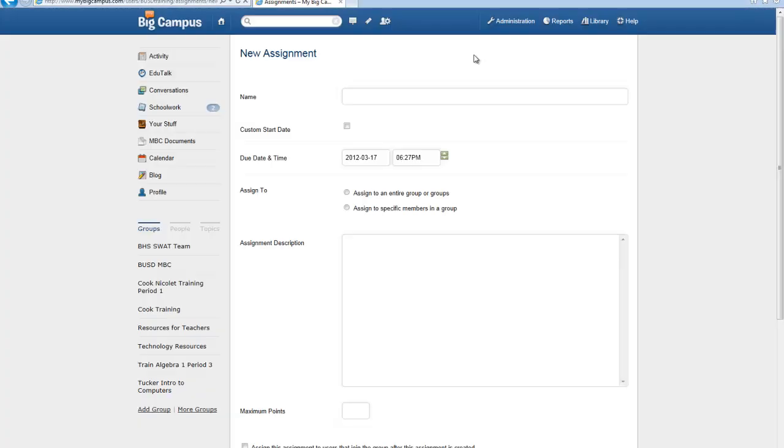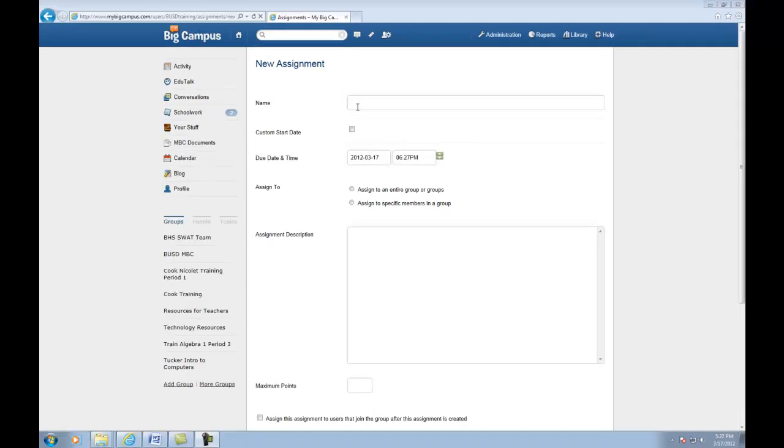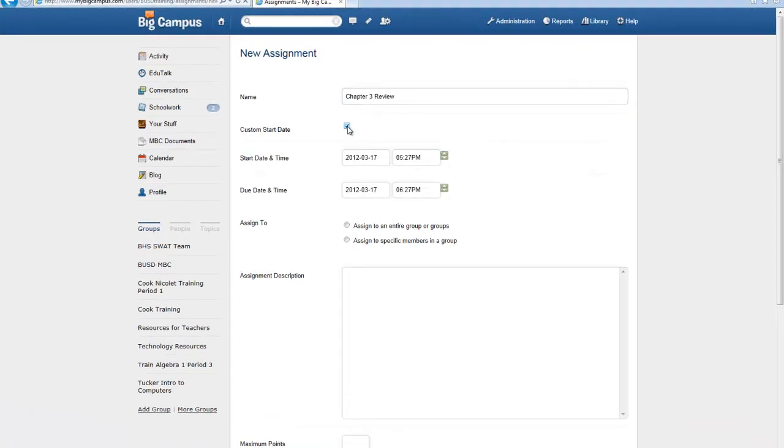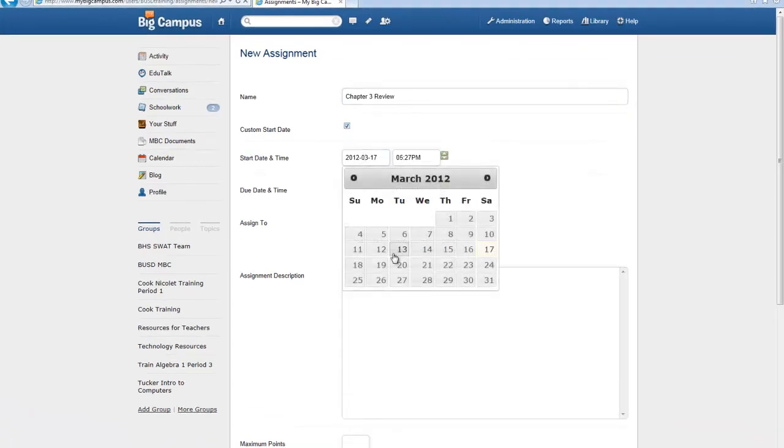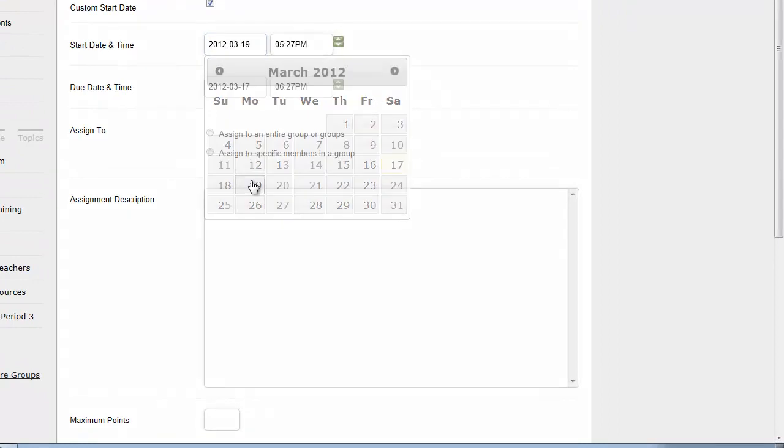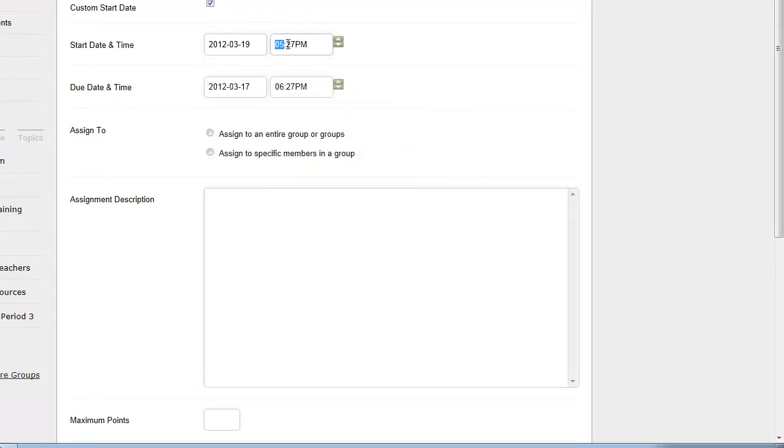And this will give us a big form to fill out. First you'll need to name it. So I'll name mine Chapter 3 Review. If you'd like to choose a custom start date, you can. So it will start in the future. So if you want it to be assigned on Monday, you can do that. And make sure you choose the correct time because it won't show up until 8 a.m. if you choose 8 a.m.